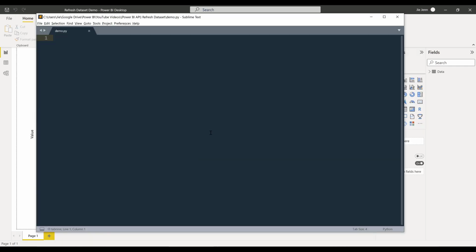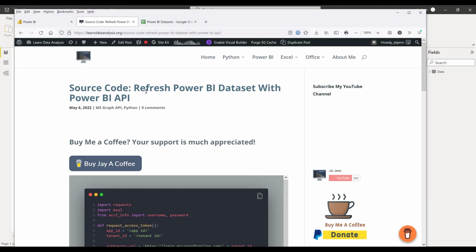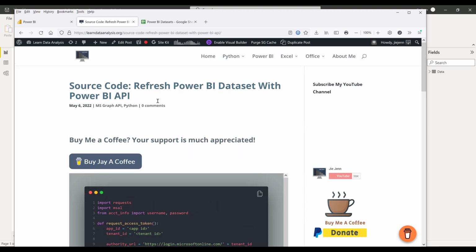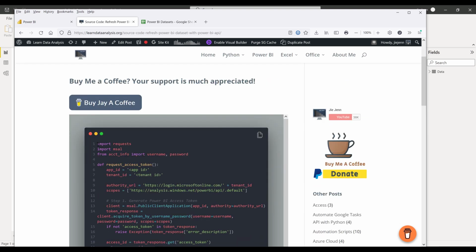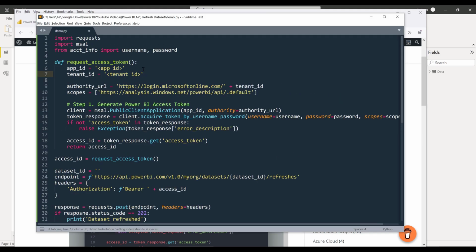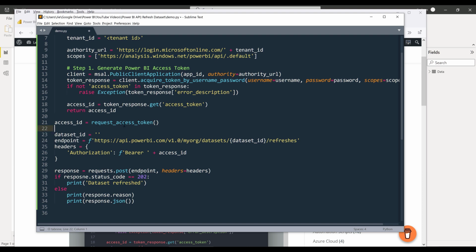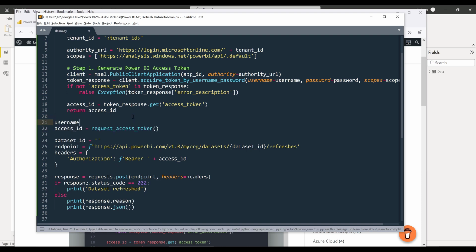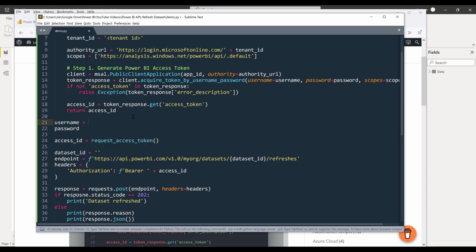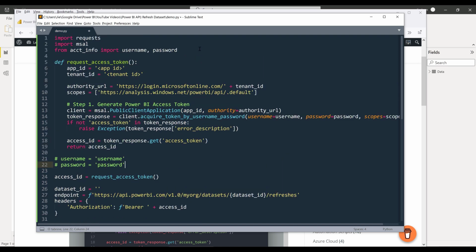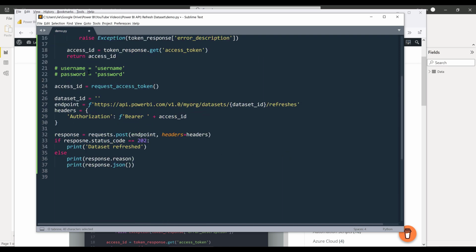In the description below, you should see a link that will take you to the source code that I'll be using in this exercise. It's the code snippet that will allow you to auto-refresh your dataset in Power BI. Now I'll copy the code snippet and paste it into your Python script. There are a couple of things that you will need to modify. First, you will need to create two variables, username and password, and assign your username and password to these two variables. Since I already created my variables from the import statement, I'm going to skip the variables creation step.